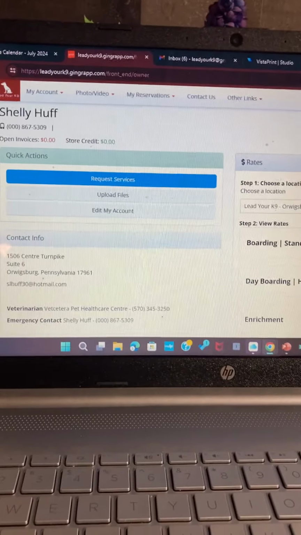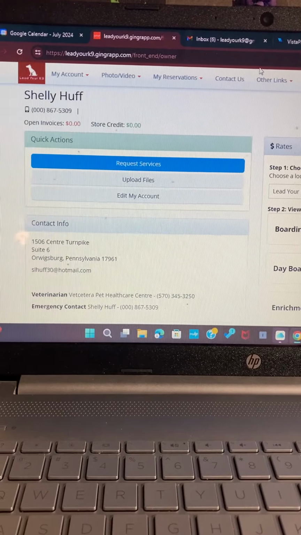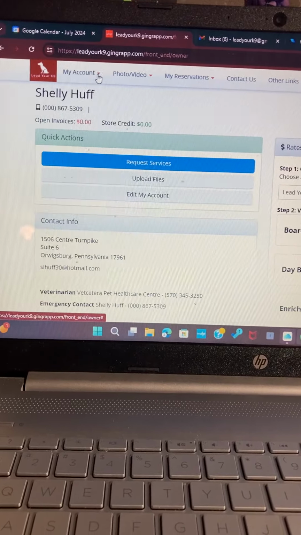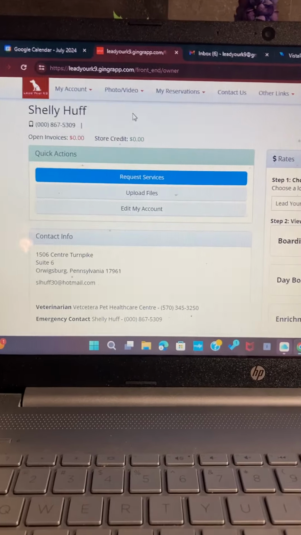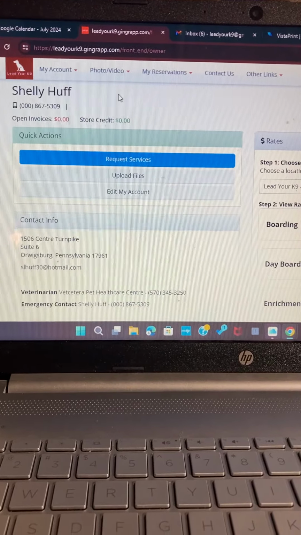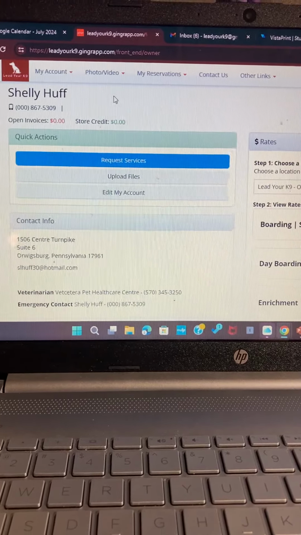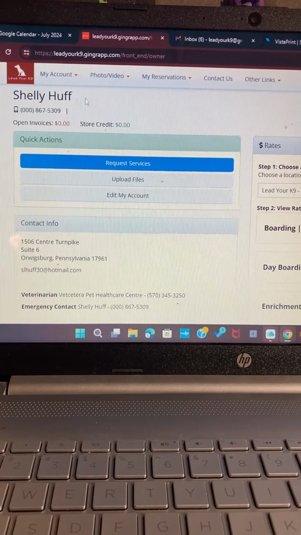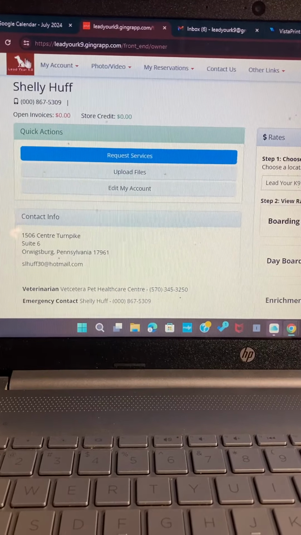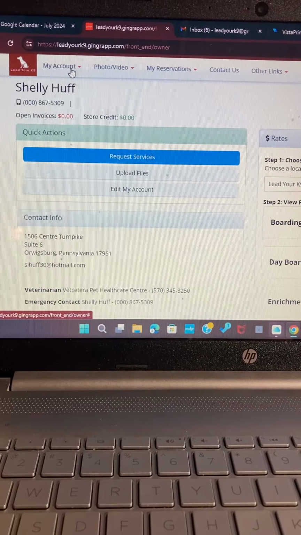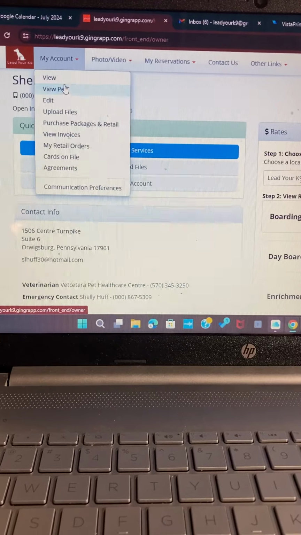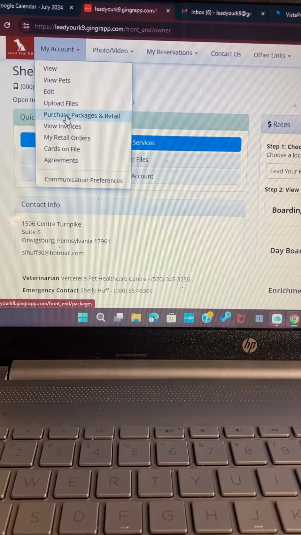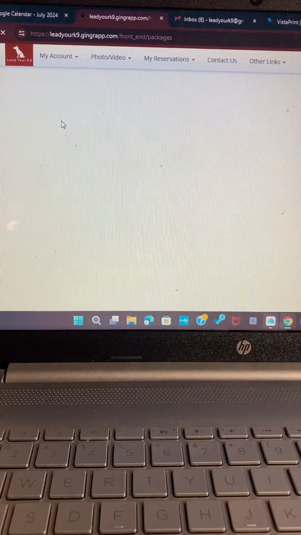Hi guys, this is how you are going to purchase enrichment packages. You're going to get onto your Gingr account, not the app. You want to access Gingr through a web browser like Safari. Once you're in your main area, there's a tab up here that says My Account. Click that and go down to Purchase, Packages, and Retail.